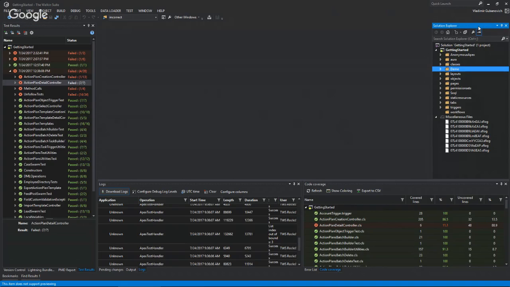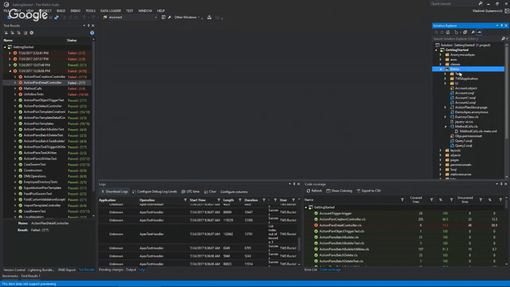And since I've started on the panels, I'll start with the Solution Explorer. In general, it's kind of the same as in any other tool for Salesforce. However, there is one huge difference, which was the first feature we developed for the Welkin Suite.